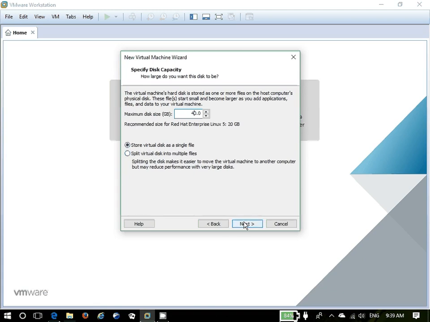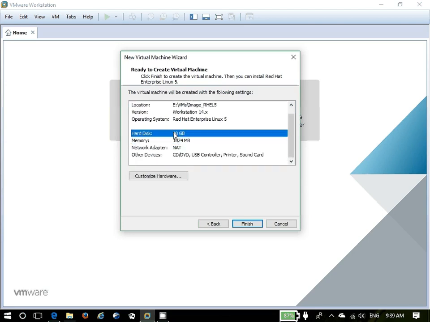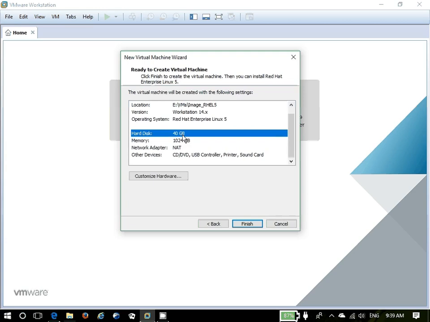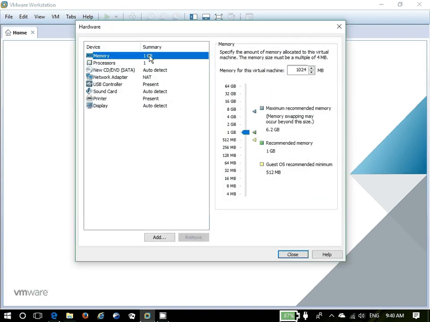Clicking next gives you the summary of your computer: what would be the name, where it would be stored, what is the operating system, hard disk, memory and other devices. You have seen in a previous slide when I was discussing the minimum requirement, I mentioned it required 40 gig hard disk and at least 1 gig of RAM. So here I have followed the same minimum requirement. You can click on customize hardware.